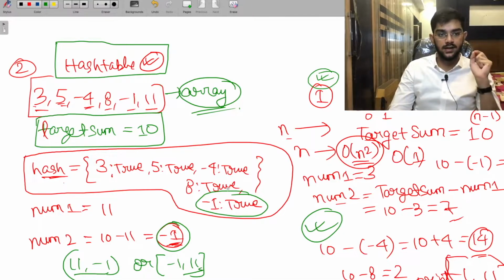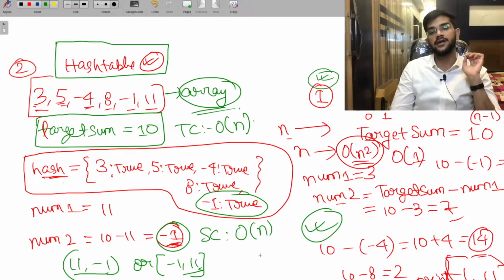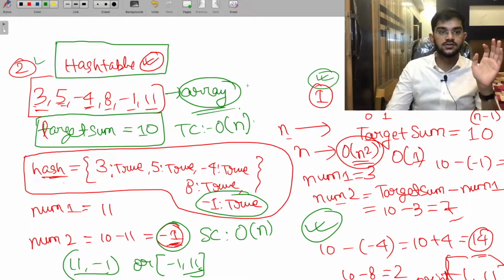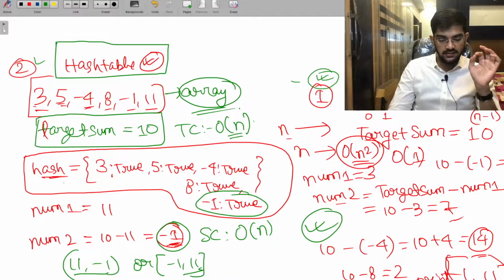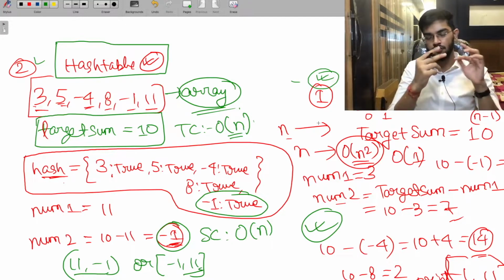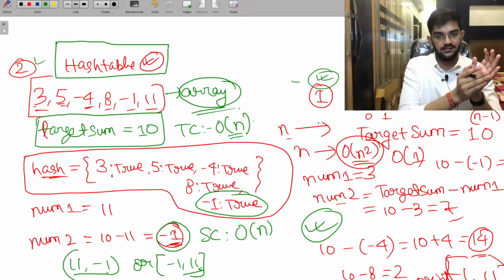So let's analyze the time complexity. The time complexity (TC) is going to be big O of n, right? And the space complexity, here's the tricky part, the space complexity will be big O of n, right? What is the difference between this second approach and the first approach? The difference is we have a lower time complexity compared to the first one, because in the first one we have big O of n square because we were using 2 for loops. In this case, it's big O of n, right?